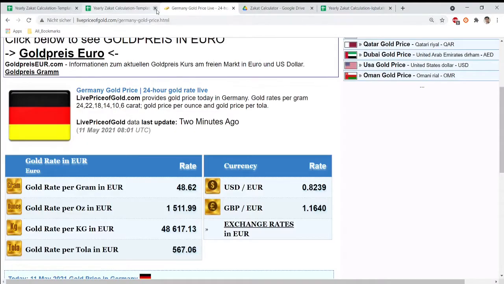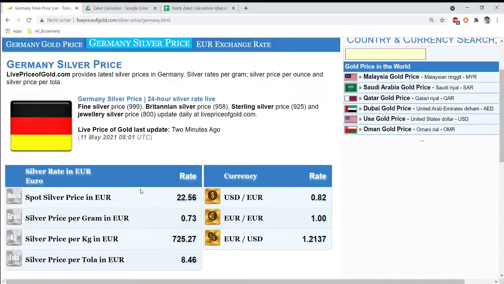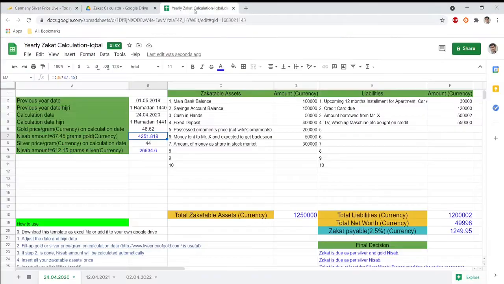You can also calculate it for silver the same way. You can just go to that website and look for the silver price. So the silver price per gram is 0.73, and I can also enter it here, 73. So this is the amount of euro which I will have to have for a complete year if I have to pay zakat. This is step 2.